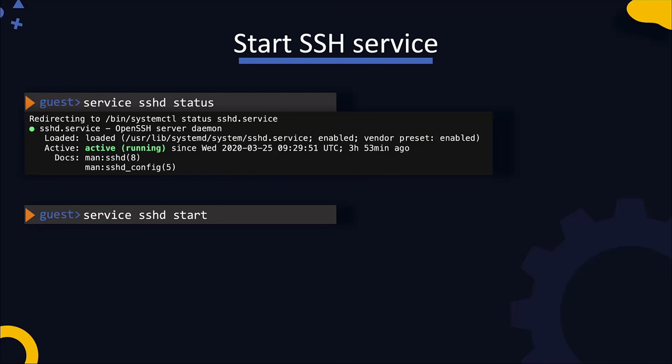Well, that's it for now. We will now head over to a demo and see this in action. And in the upcoming lectures, we will discuss more about networking in VirtualBox.